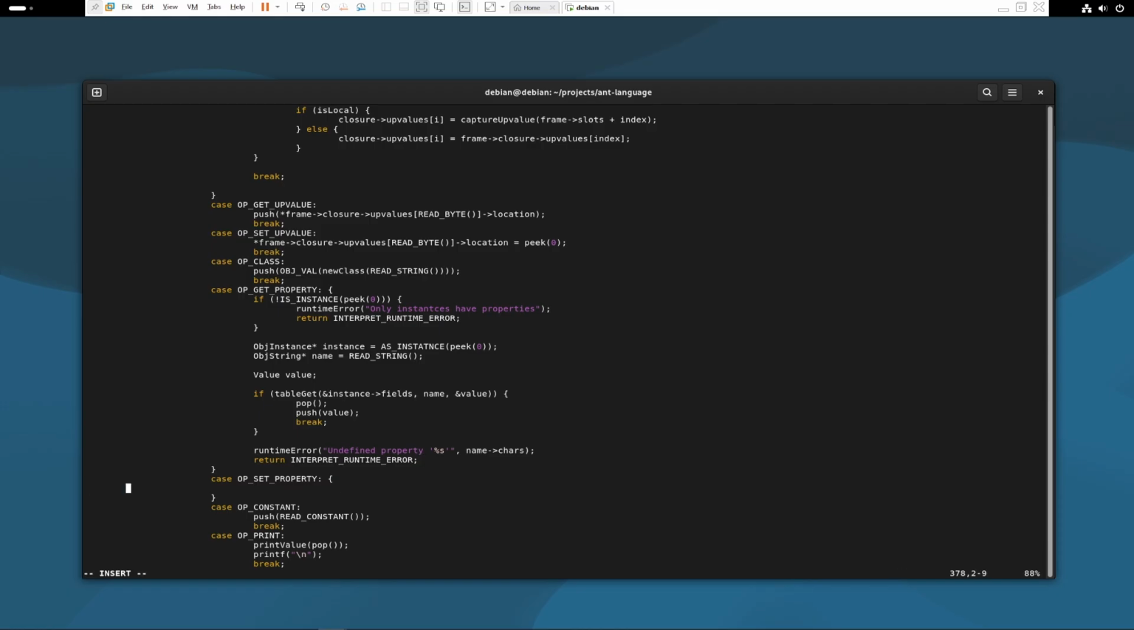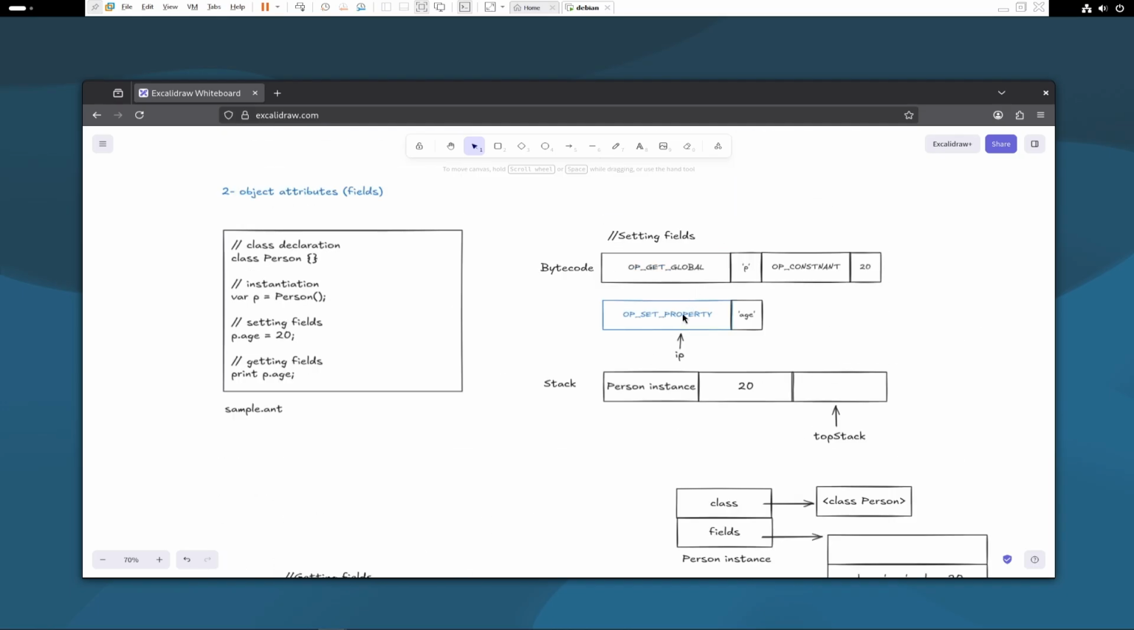So for the set property, I need also to check if it is an instance, but on the second place from the top of the stack. So we are on the set property. So remember guys, the VM will treat that bytecode. So the instance is at the first place from the top. This is the 0 place, and this is the first place from the top of the stack.